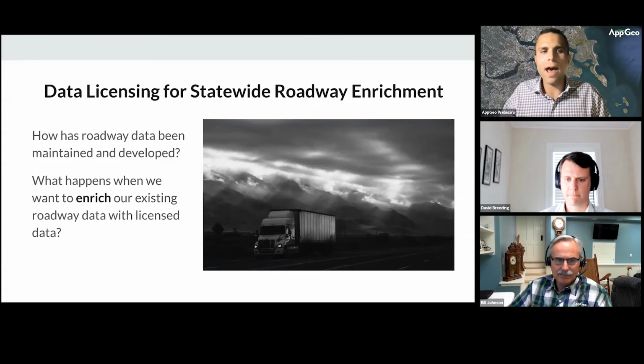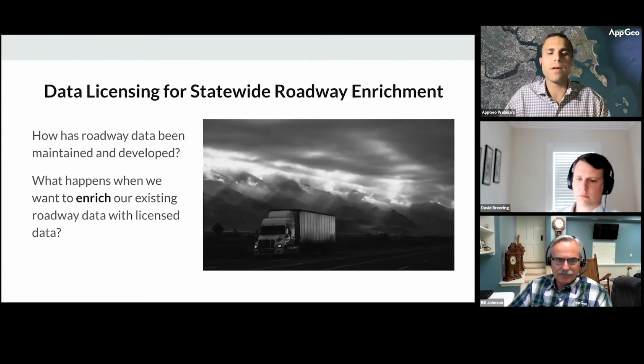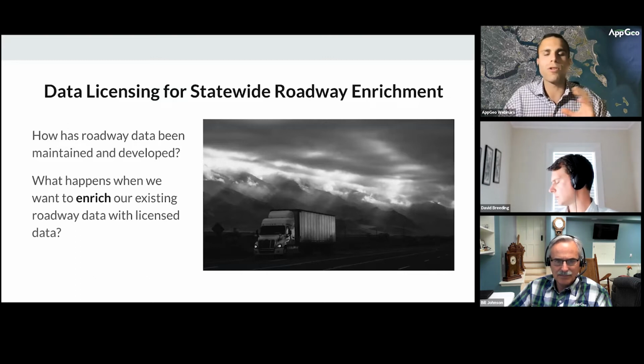Let's turn now to another type of attribute, which many of you may work with, which is the roadway data. Obviously, in those kinds of data sets, we're talking less about the pixels and more about the attributes. David, would you give us a quick primer on how this works in the context of licensed data?